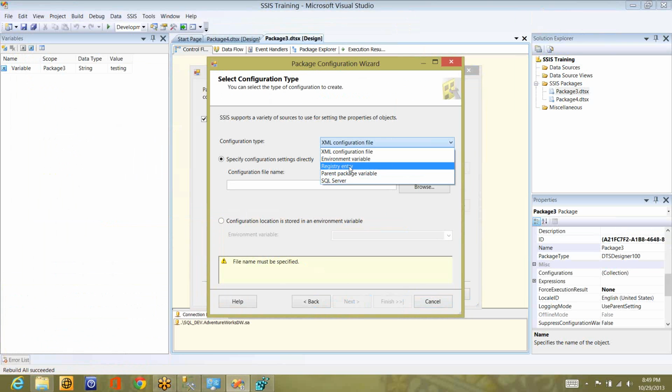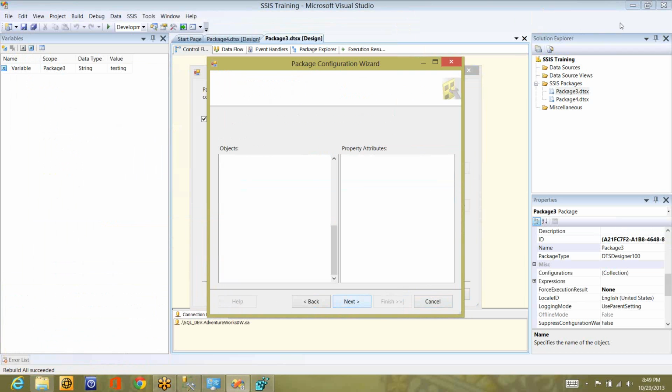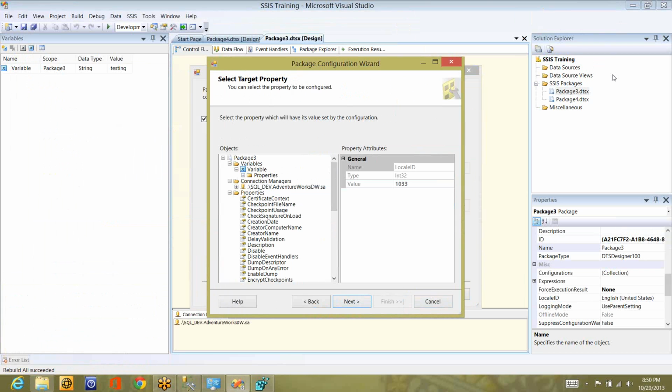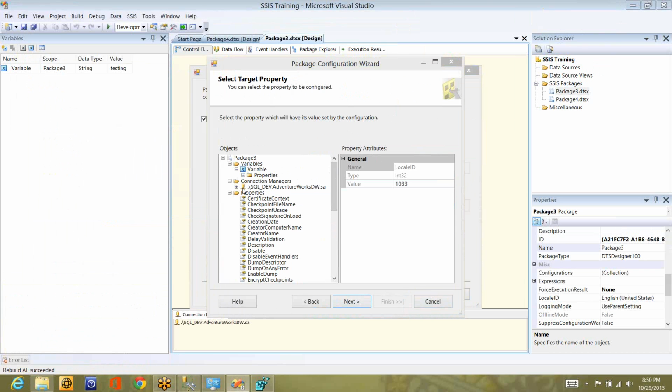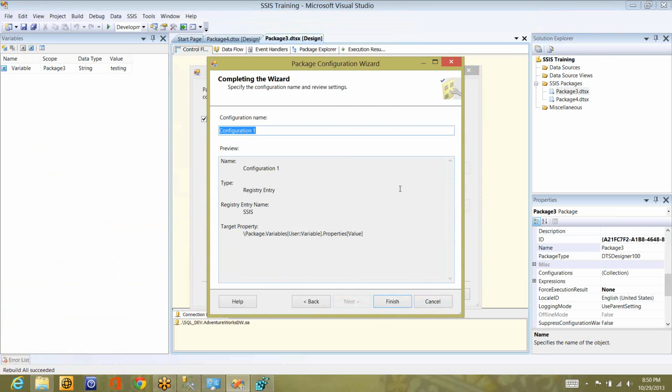So I'm going for registry entry, and you have to give directly the name of the registry key, whatever you have given. I have given it as SSIS, and click on next. So for which property I want to get the value from registry key? I want to get the value for variable value. So let me select the variable value again. Click on next, and I'll name it as registry config.